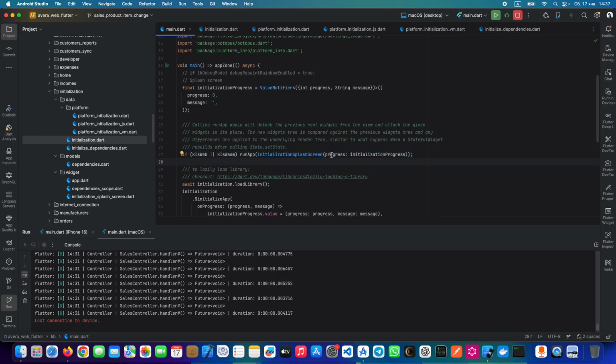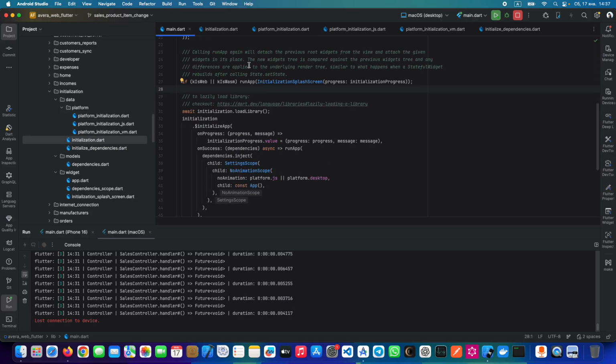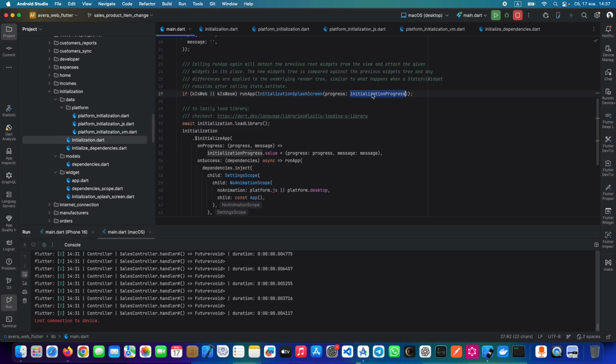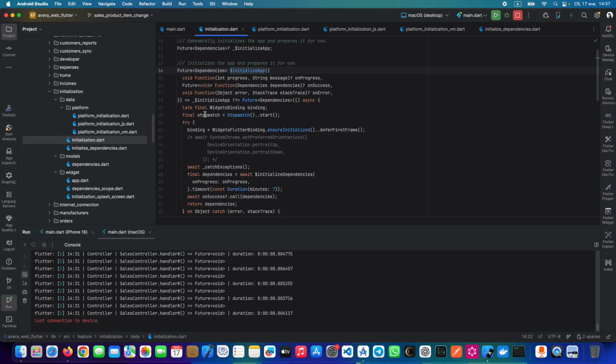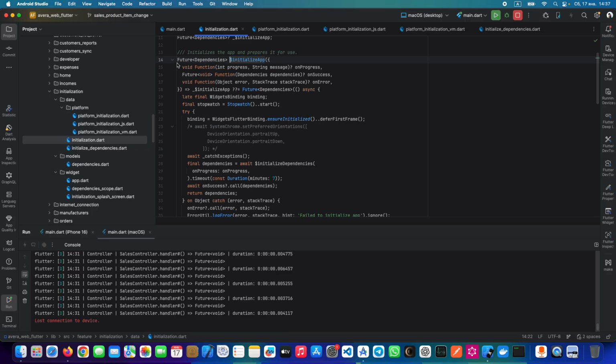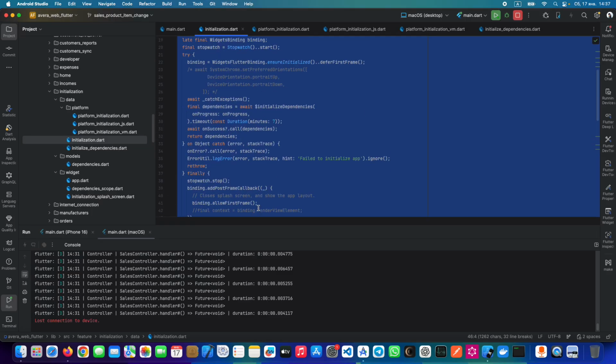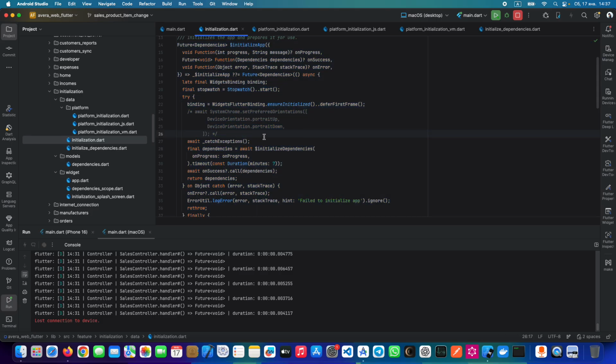So this code shows initialization. It's not the splash screen. It's an initialization progress bar. I mean, it shows how many dependencies were initialized before starting your app. So this kind of information will be run directly here. It's kind of the initialization of the application.